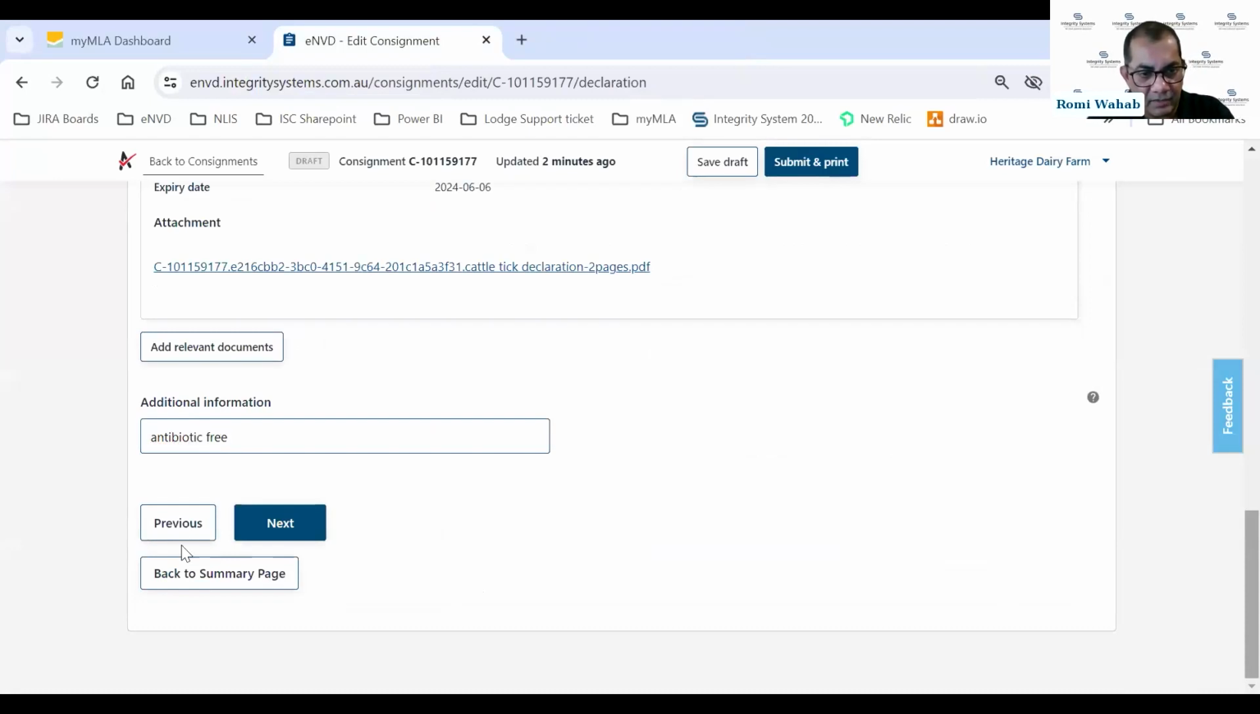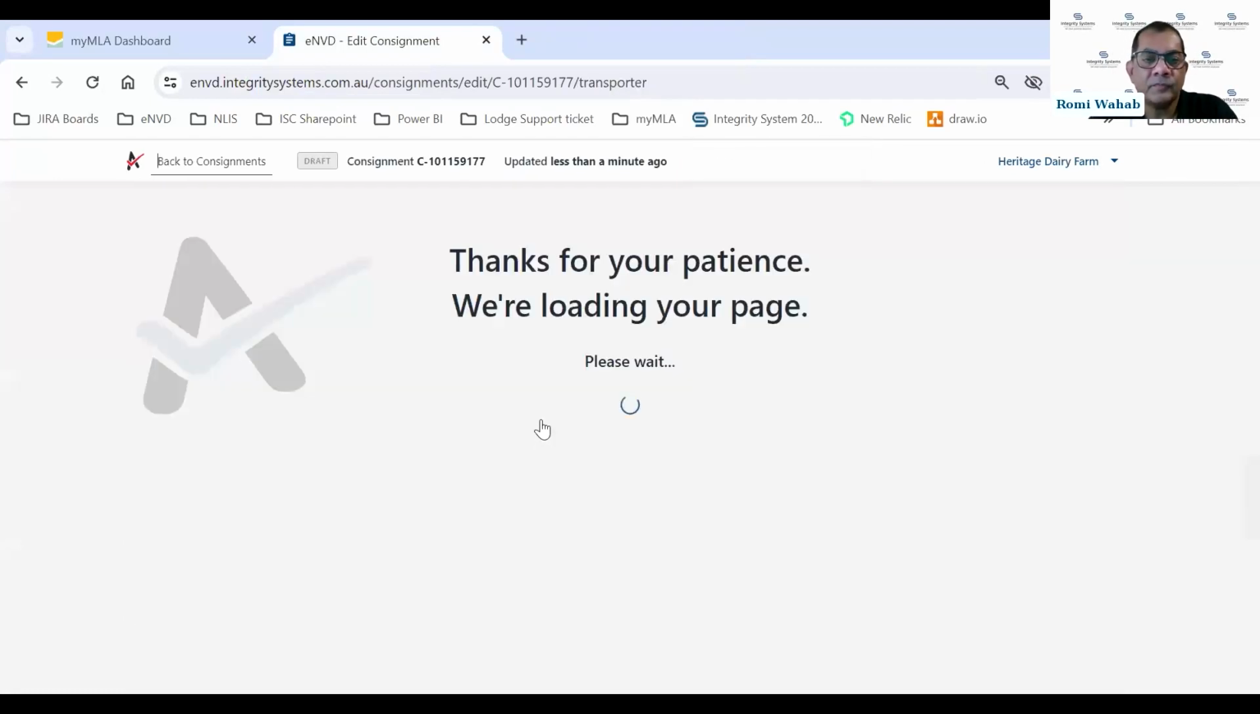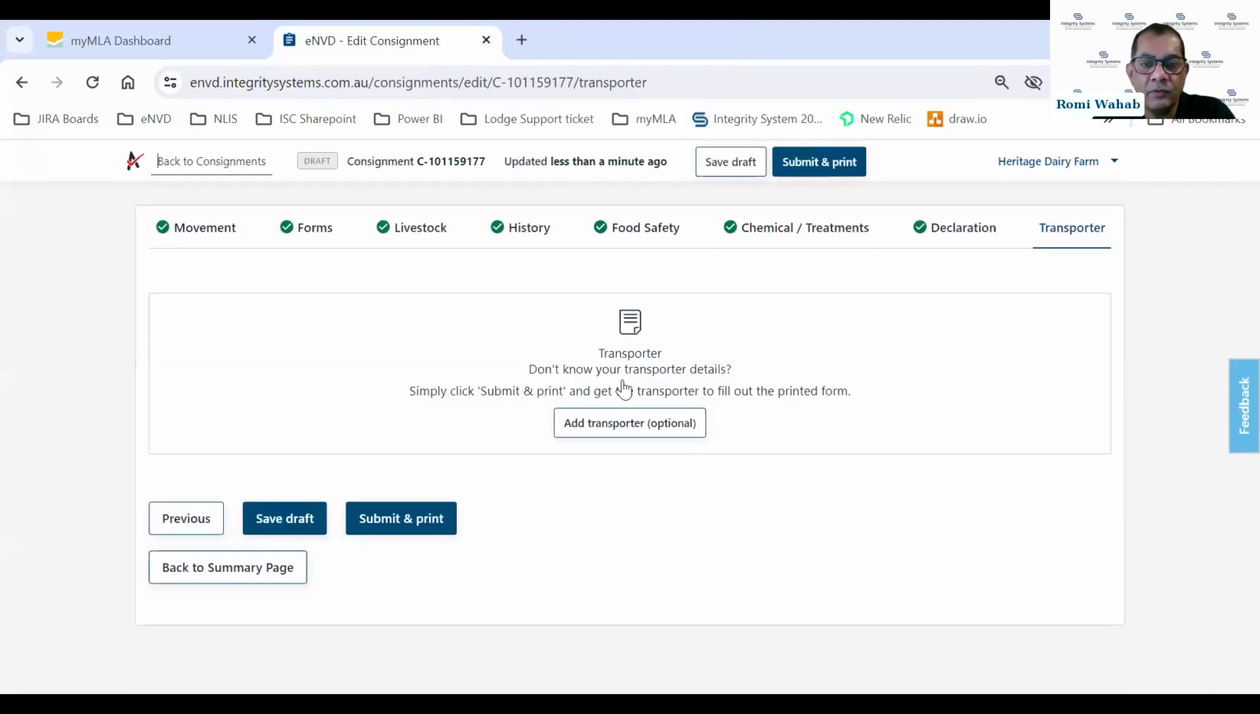Antibiotic free. Next. Now I'm on the transporter page, which is optional information if you wanted to continue filling that. Or you can basically, at this page, submit the consignment as it is. I can save it as a draft, or I could just link in my transporter.